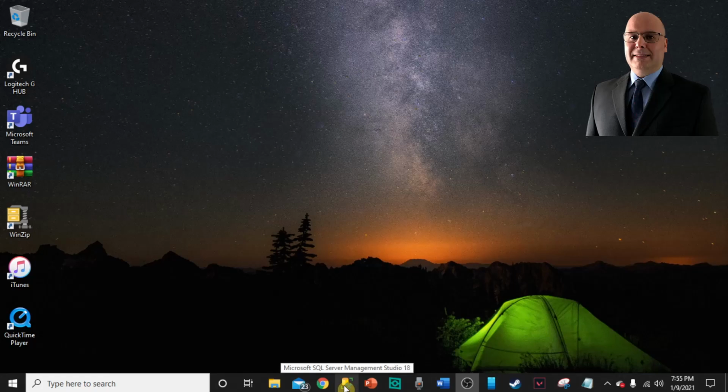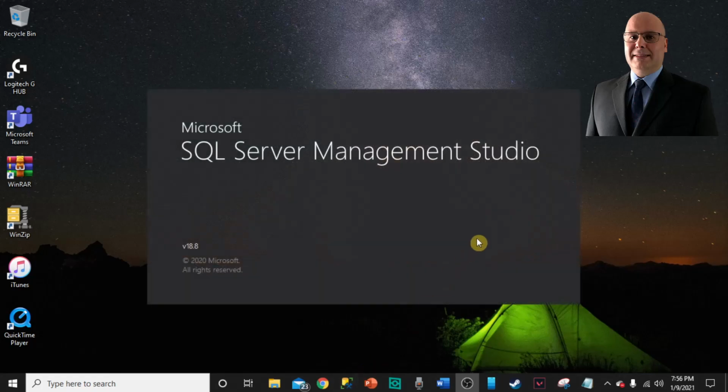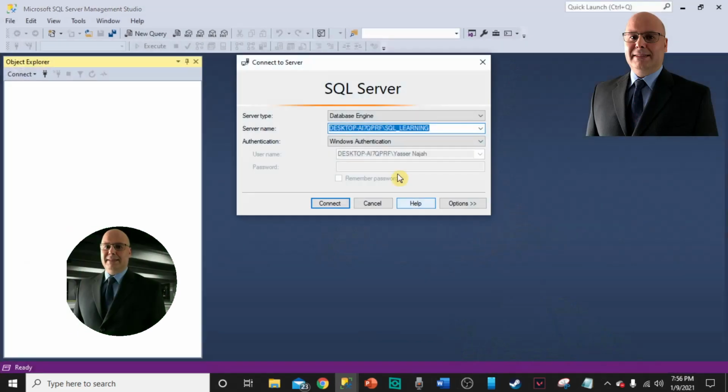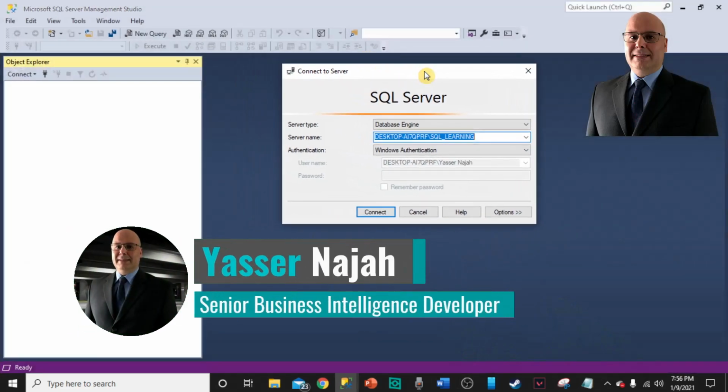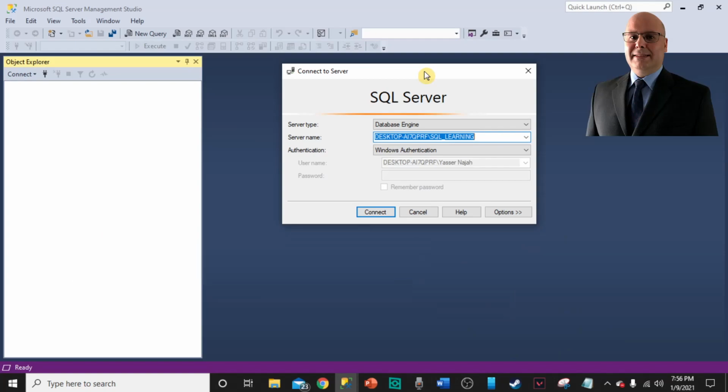Microsoft SQL Server Management Studio. It's actually a Microsoft product client that will allow us to get connected to my SQL server. I have my instance here called SQL Learning, and this is just my NT login.